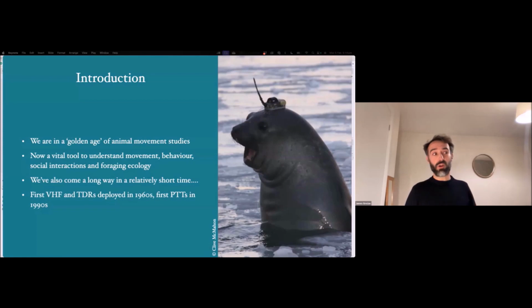I've said we've come a long way. The first tags were deployed back in the 60s. Radio transmitters and time depth recorders were deployed on animals. So that's 60 years ago. And the first satellite transmitters, the first PTTs, were deployed back in the 1990s. One of the first studies of animal movement that I can find is some of the first ringing studies, and they only happened at the start of the 1900s, and that was to understand the migration of swallows. So in terms of some fields, it's relatively new.